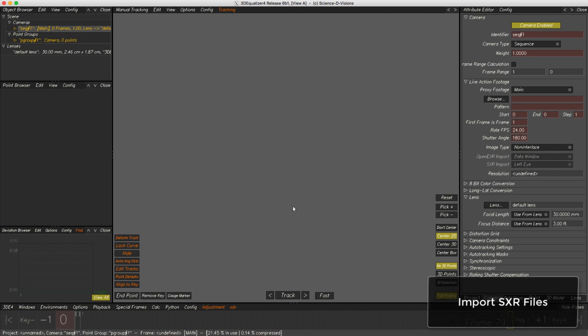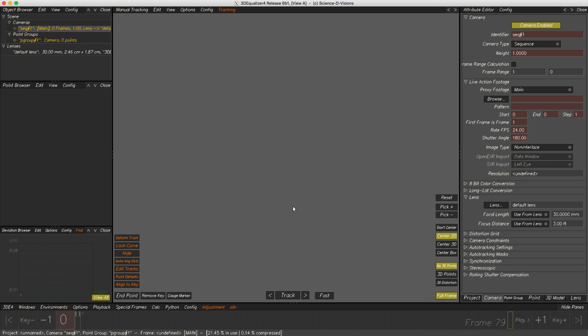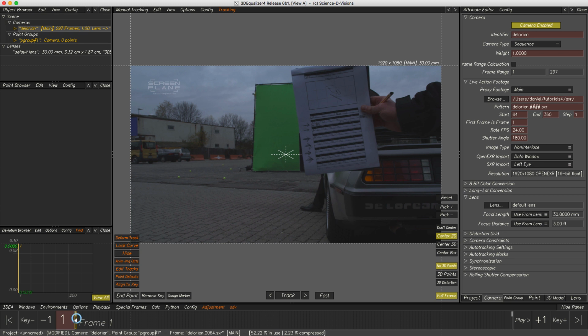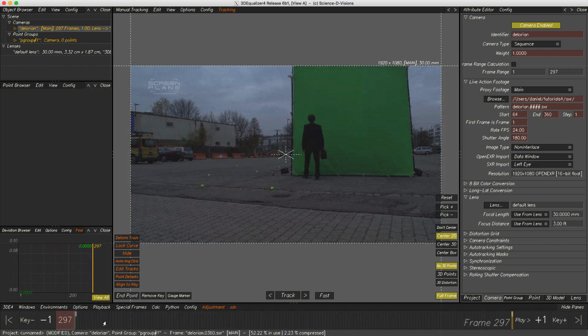The next feature will make friends of stereoscopic tracking quite happy. Well, maybe even more the data wranglers. Let's import a SXR sequence to show what's new. Alright, a quick look at the shot. Nice shot of a DeLorean.